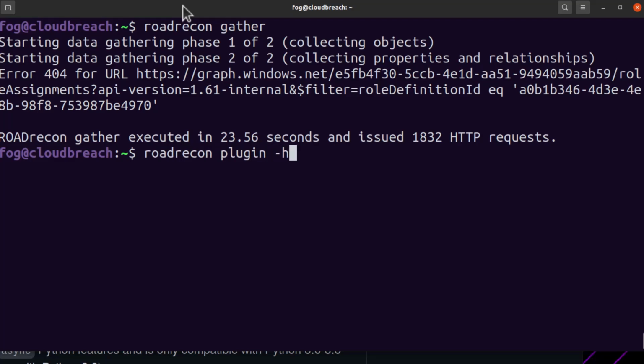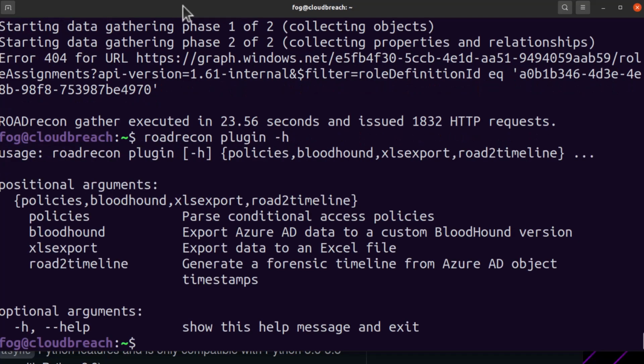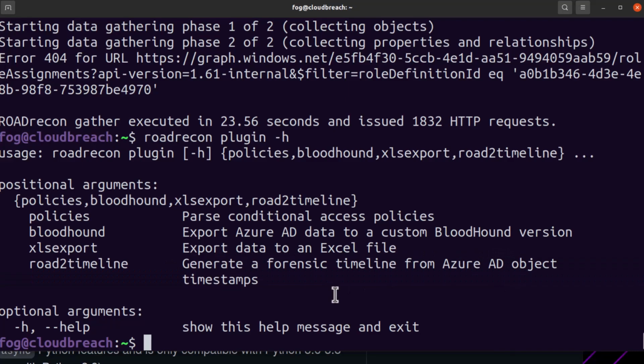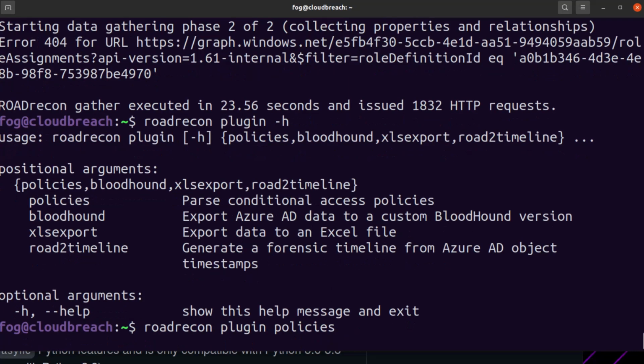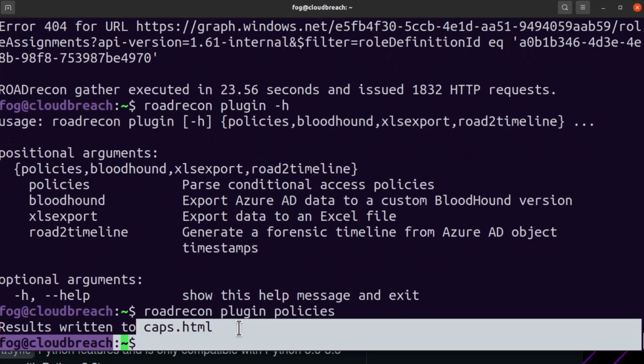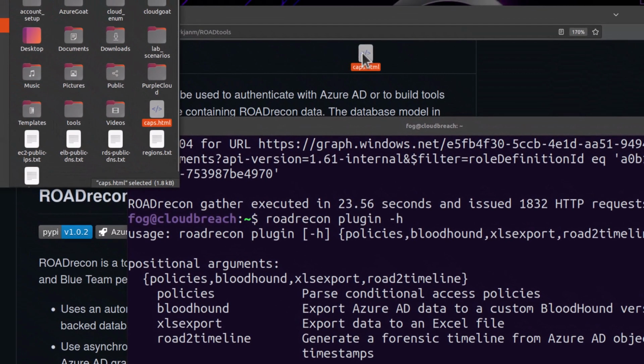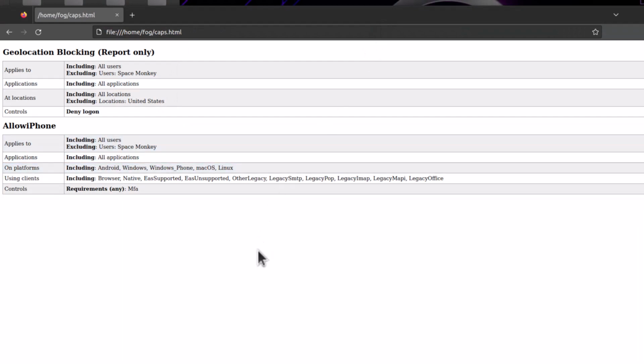If you run roadrecon plugin -h, you can see the other plugins that are available. So there's policies, which is the one we're going to use to parse conditional access policies. There's a BloodHound plugin. There's an XLS export and a roadtools timeline plugin now as well to generate a forensic timeline from Azure Active Directory object timestamps. So let's run roadrecon plugin policies. And what that'll do is it should create a caps.html file in the directory that you ran it. So if we open up that caps.html file, let's take a look at it.